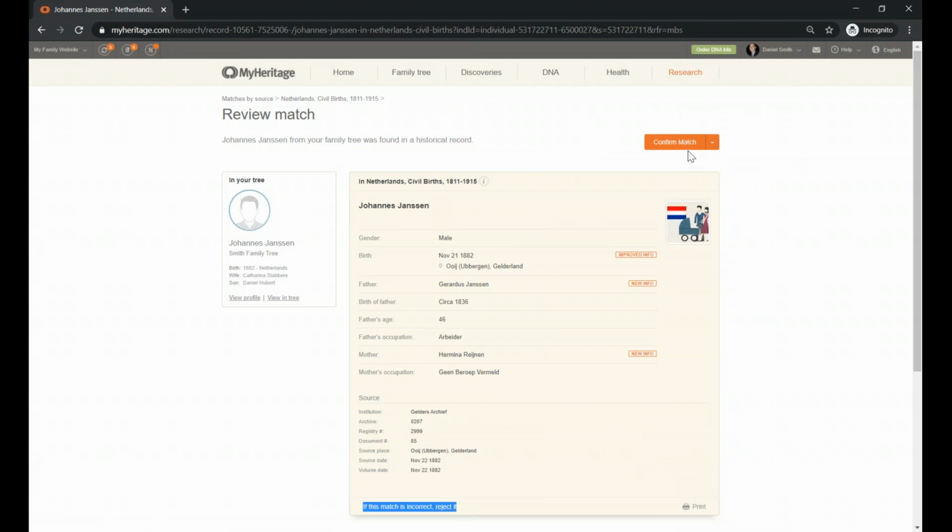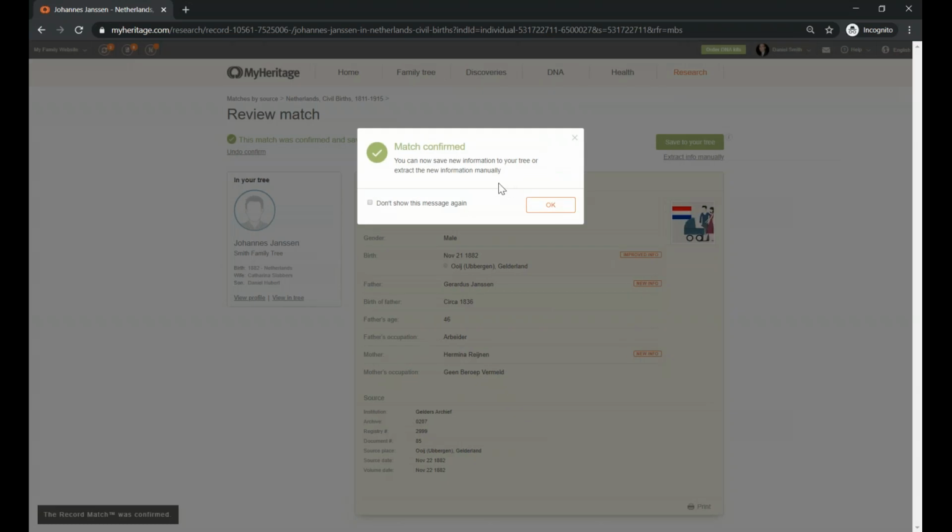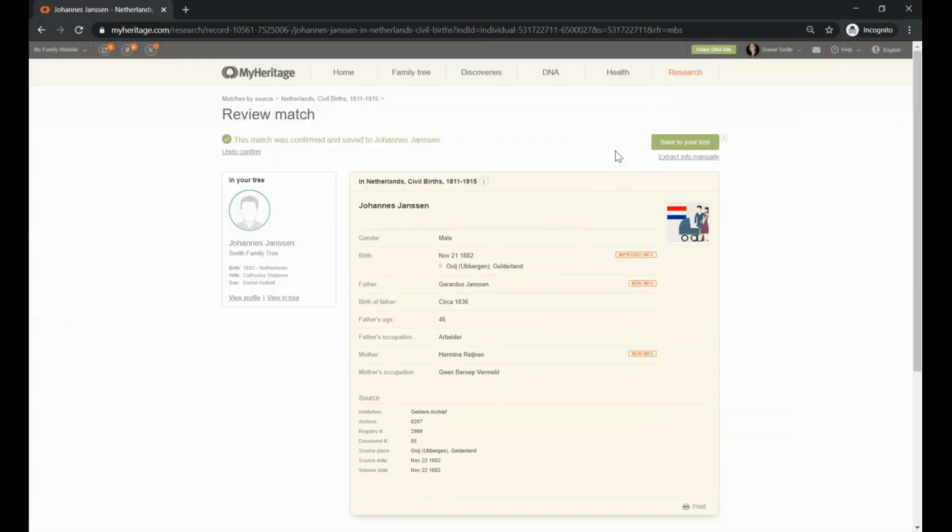In the upper right corner, I can either confirm or confirm and save the information to my tree. I will recommend, and again, this is how I deal with the matches, and I think it is the best way. If you prove me wrong, I will be more than happy to change. But first, I will confirm the match. So far, nothing has happened to my tree. The only thing that happens is that the match, as you can see in the background, received a confirmation. This match is correct. This is the person. Great. Now it is time to say, okay, now I want to save the information to my tree.